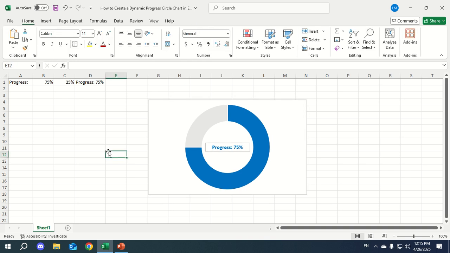And that's it. Our dynamic progress circle chart is ready, clean, simple, and fully responsive to any changes in the value.